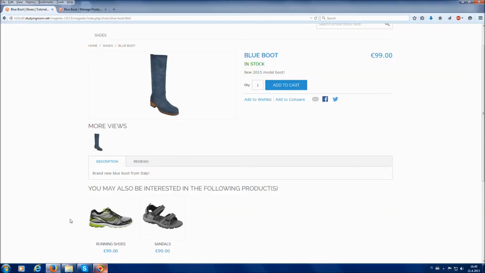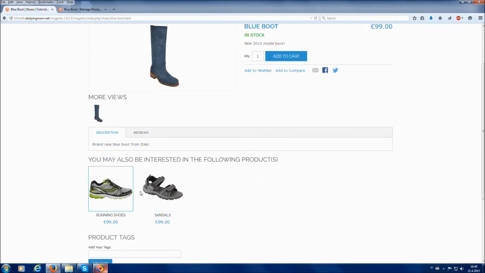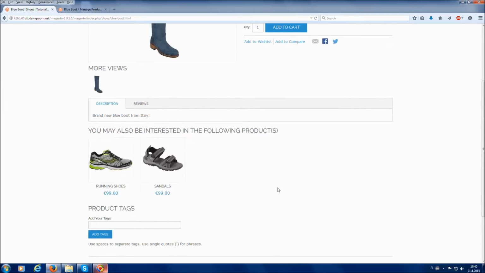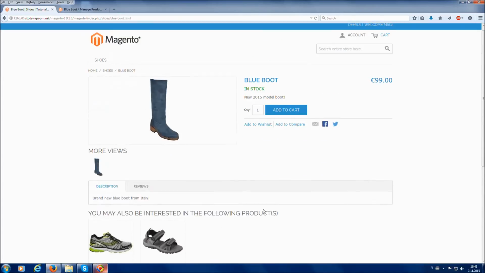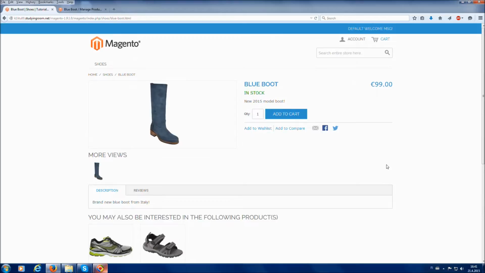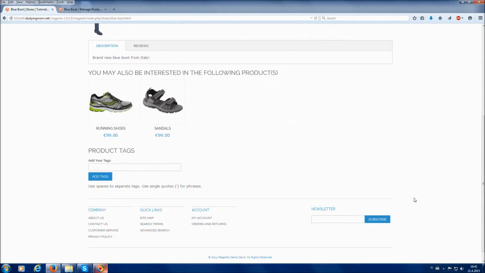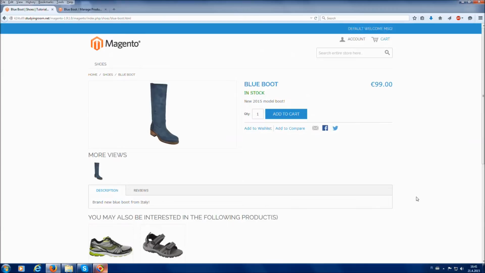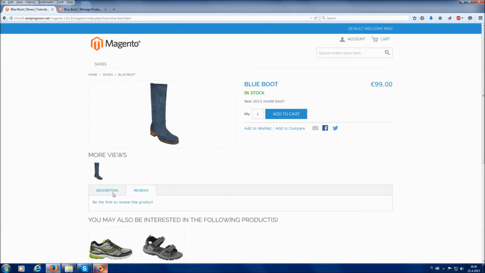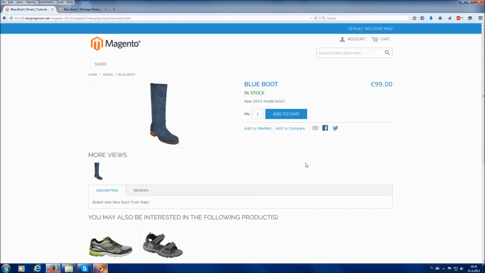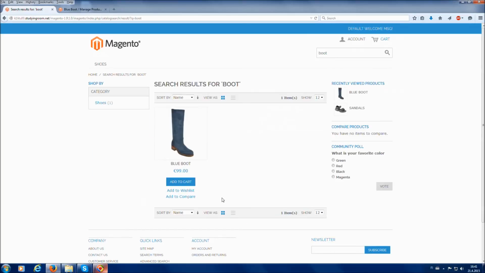And here you have the upsells. We linked these to other products we have. You may also be interested in the following products. This is what we were talking about, and cross-sells are basically the same thing, just displayed in different places. I think it would be here in the related products or something. And yep, that's pretty much it. Here you would have reviews of your products if you had any. Let's try it. If we search boot, do we find our blue boot? Yep, there we go, and it's displaying just fine.